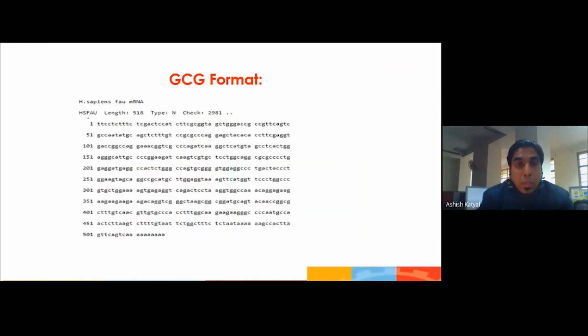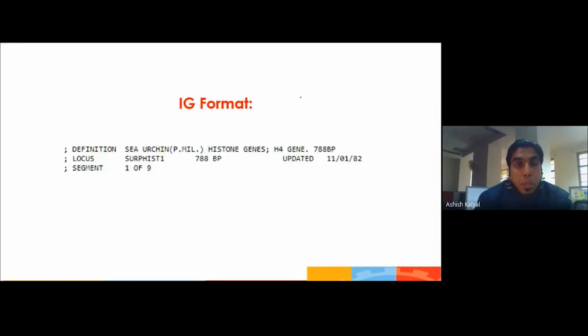The other one is the GCG format, which I have told you, lines 1 to 60, 1 to 50 are there. Here it is not given in this screenshot, where the A, T, G, C number is also given in that particular format. So you can check that.